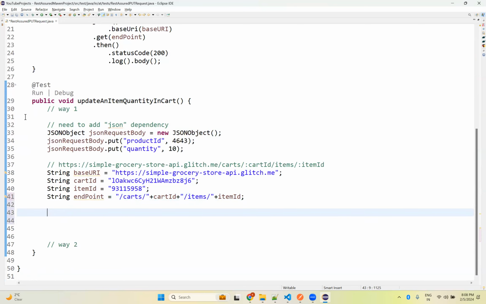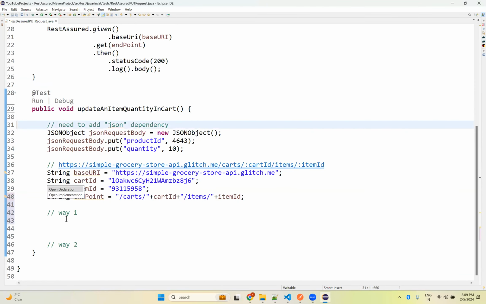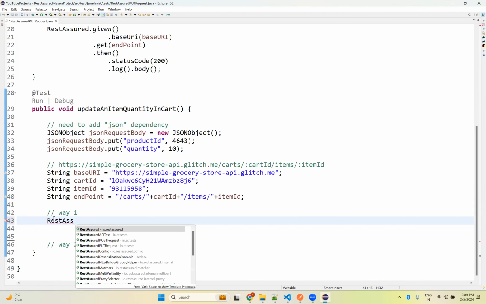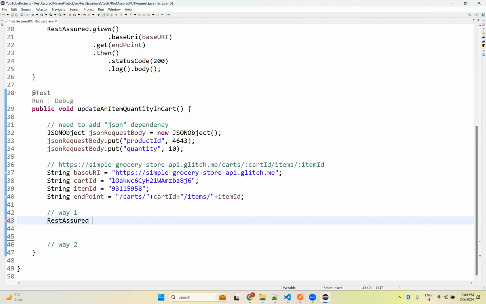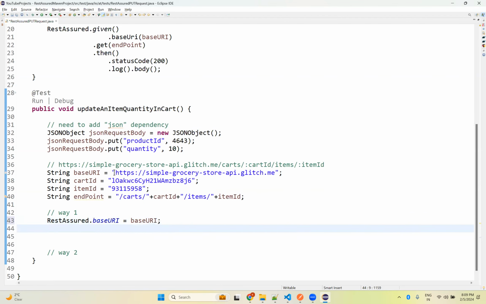Now in the first way, what we'll do? So here, this is the actual way one. Okay. So what is that? RestAssured.baseURI is equals to baseURI. Right, we can directly give this information here. Otherwise, we can do like this. We already did. So because of that, I'm directly taking that.